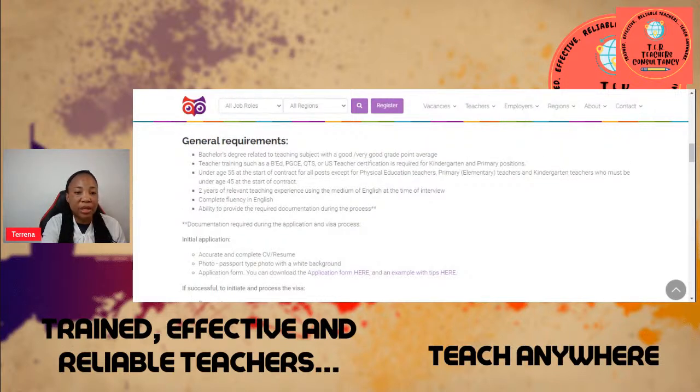Let me see, bachelor's degree in that area, teacher training such as B.Ed, PGCE, QTS. Also, you must have your qualified teacher status. That means newly qualified teachers, you are not qualified for this one. You should have QTS status, qualified teacher status, okay?